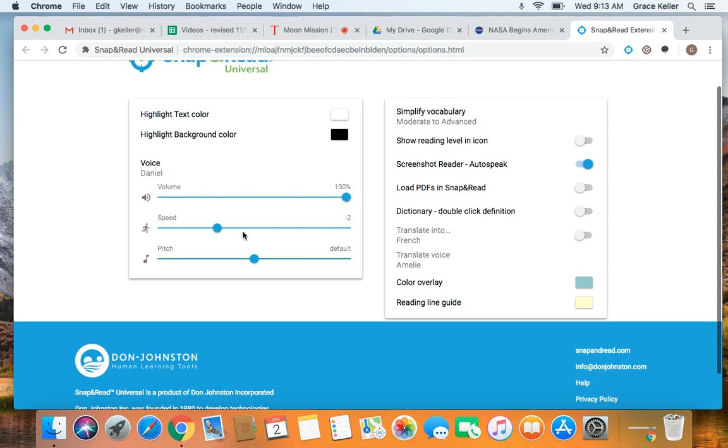Welcome to the Snap&Read extension. You can change the pitch, rate, and volume of speech using the sliders below.